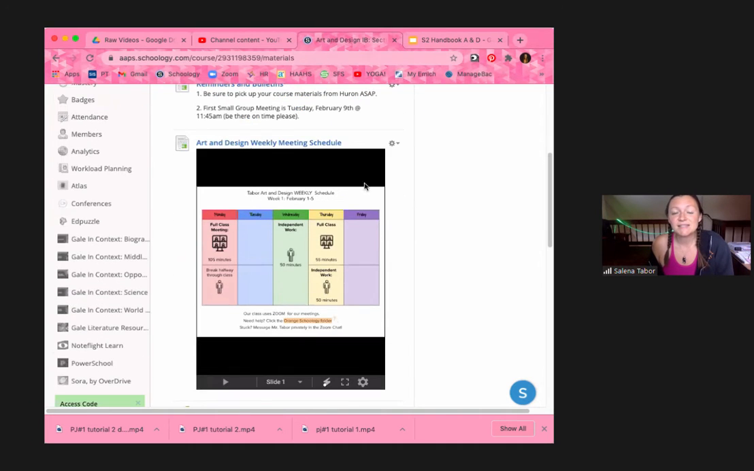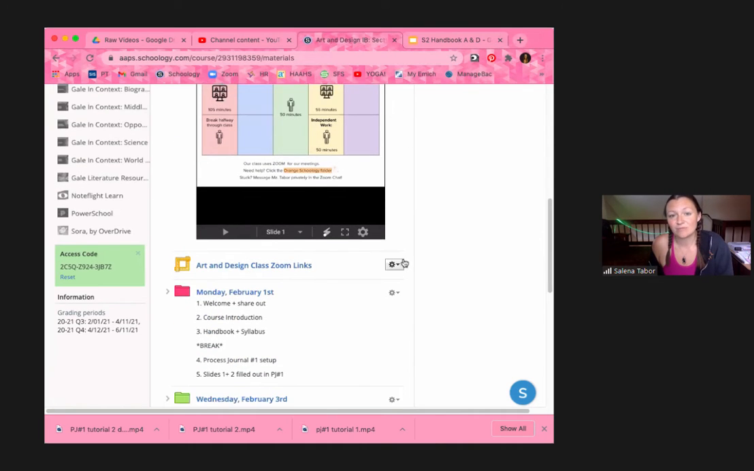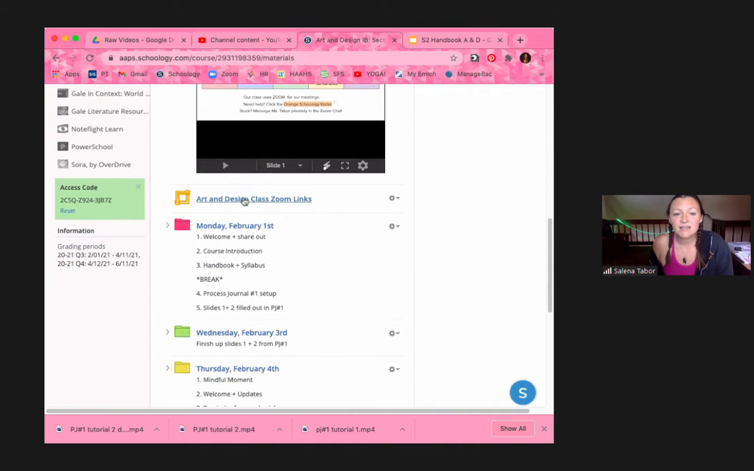Below that is a schedule. So you'll have this in all of your classes. This should be standard in your classes to know when you're supposed to be meeting. And it will also denote when you have small group meetings too, but we don't have one this week. The next thing under that is Zoom class links. I'm going to go ahead and click on that.